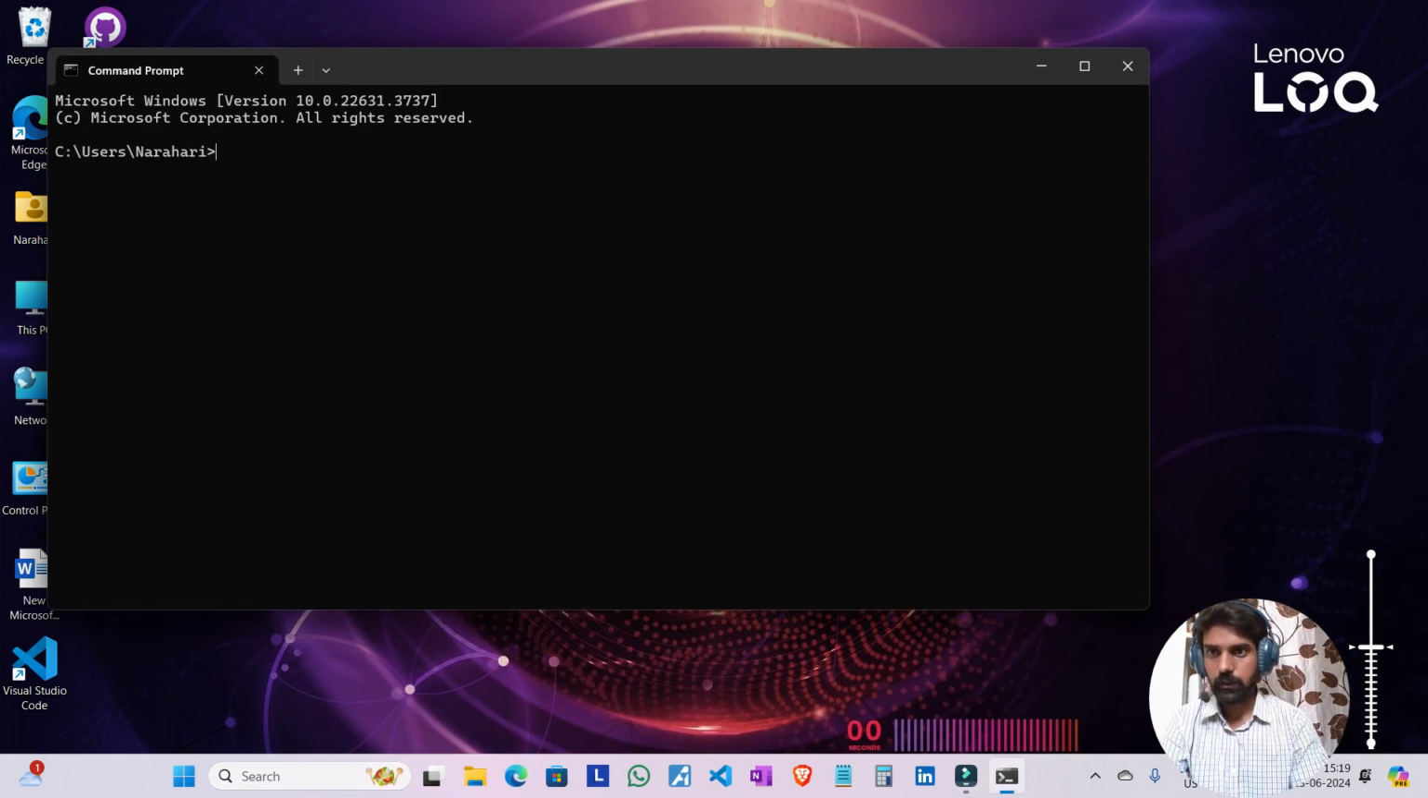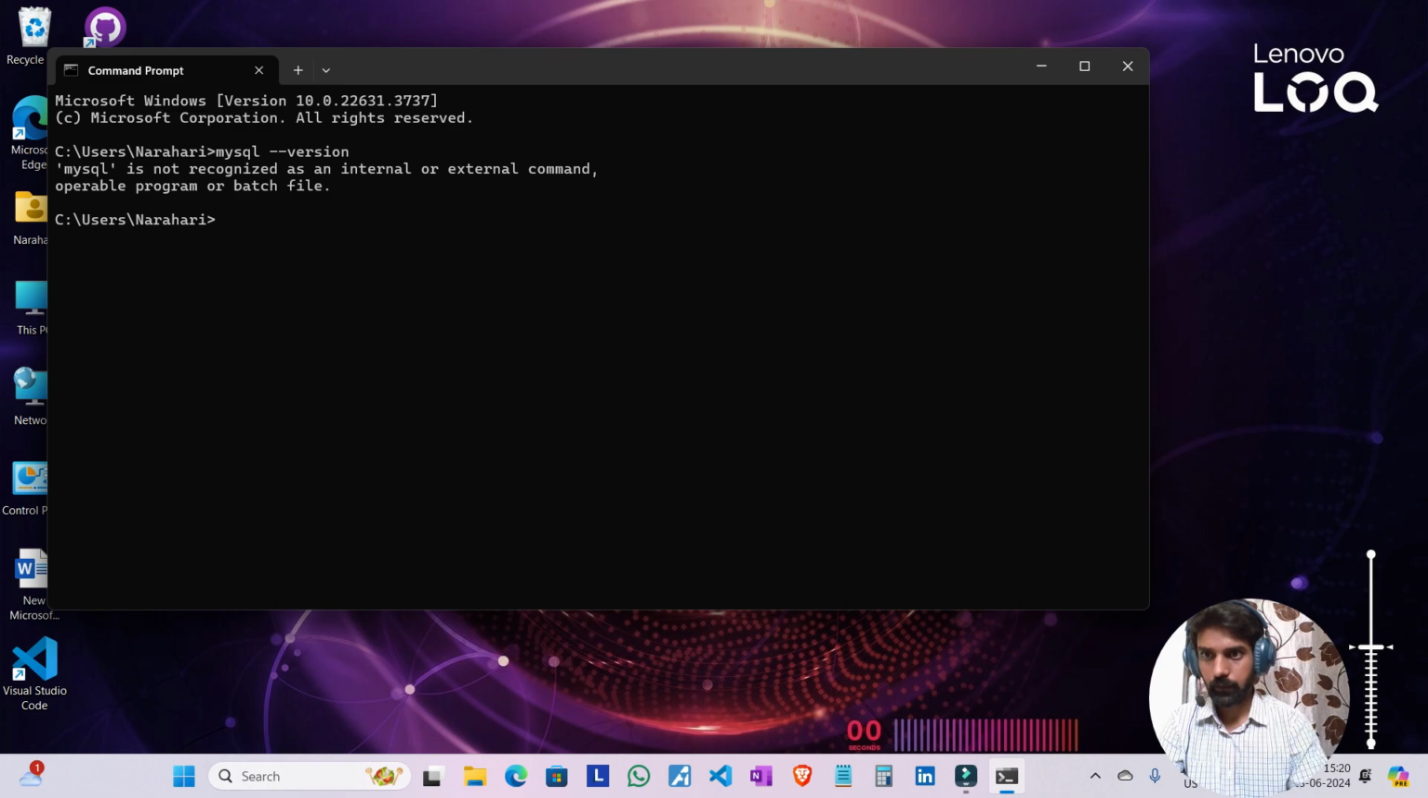Once you launch command prompt, you need to execute the command mysql --version. This is because we are checking if the path is set up in the environment variables. If not, you will not find the version of MySQL. The current version that we have installed is 8.0.37, and it doesn't return me a version. Now we will look at how we can add the bin path to the environment variables.